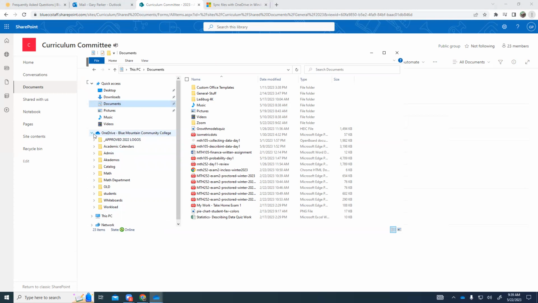I've got to be clear on this: the only things that get synced are things that live in the OneDrive Blue Mountain Community College, or if I added the OneDrive Curriculum Committee. Only those things get synced. Things do not sync from Documents.